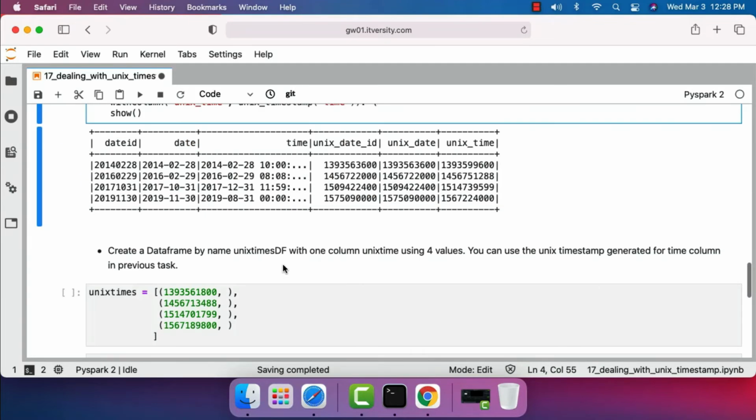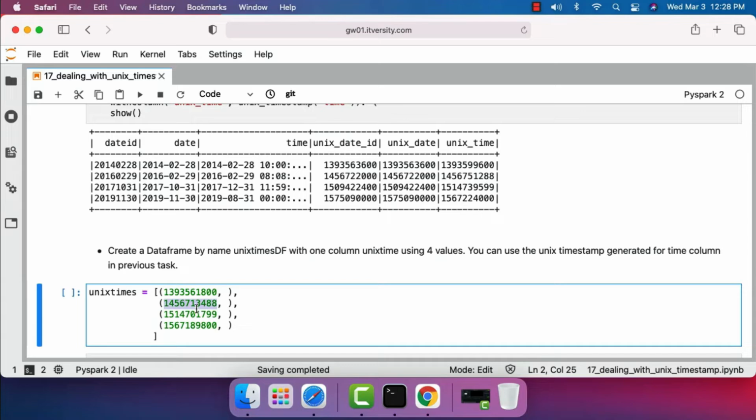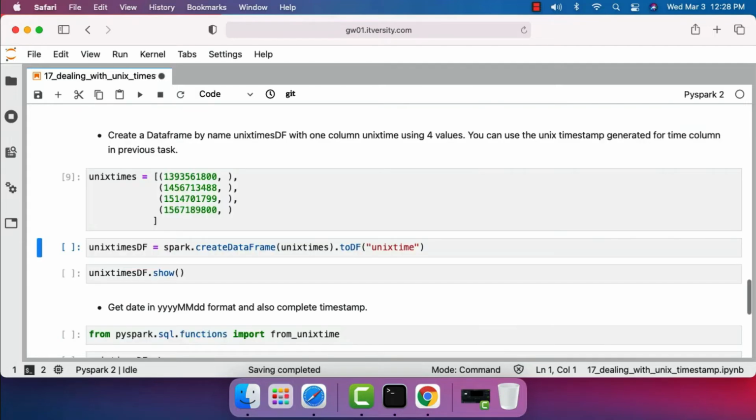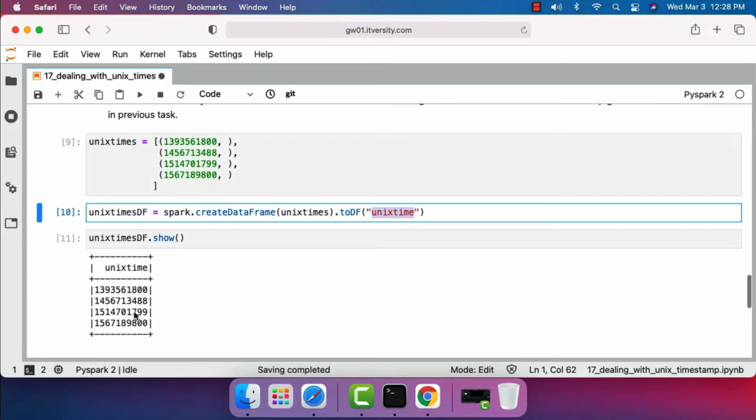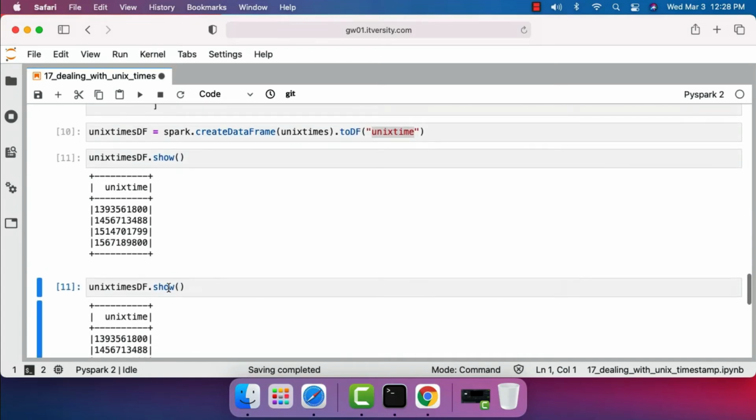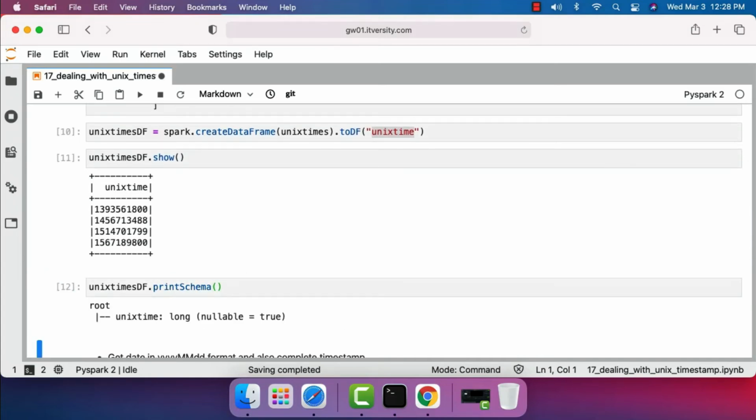Now let's create a data frame by name Unix times df using one column. The column name is nothing but Unix time. It has 4 values. These are nothing but Unix timestamps. Using these Unix timestamps, we want to convert to standard date or time. Let's see how it can be taken care of by using the appropriate function. First, let me create this list. Using this list, let me create the data frame. Data frame name is nothing but Unix times df. You can preview the data. It contains one field. The field name is nothing but Unix time, and these are the integers it contains. If you want to preview the schema, you can say print schema here to make sure that you preview the data type as well. The data type is nothing but long because it's a big number. That's why it has used long as the data type.